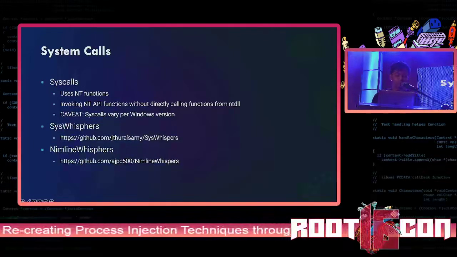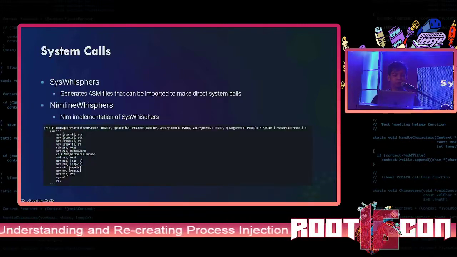Just to give an example, there are two repositories that are well used for malware development related to system calls. It's SysWhispers and NimlineWhispers. SysWhispers generates an assembly file that can be imported to make direct system calls. And next, it's NimlineWhispers, which is just ported for Nim.